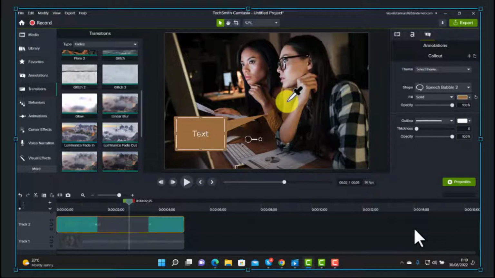If you want to learn more about other time-saving tricks, then there's a video on the screen now that you can click onto. Otherwise, I'm going to move on to the next tip.